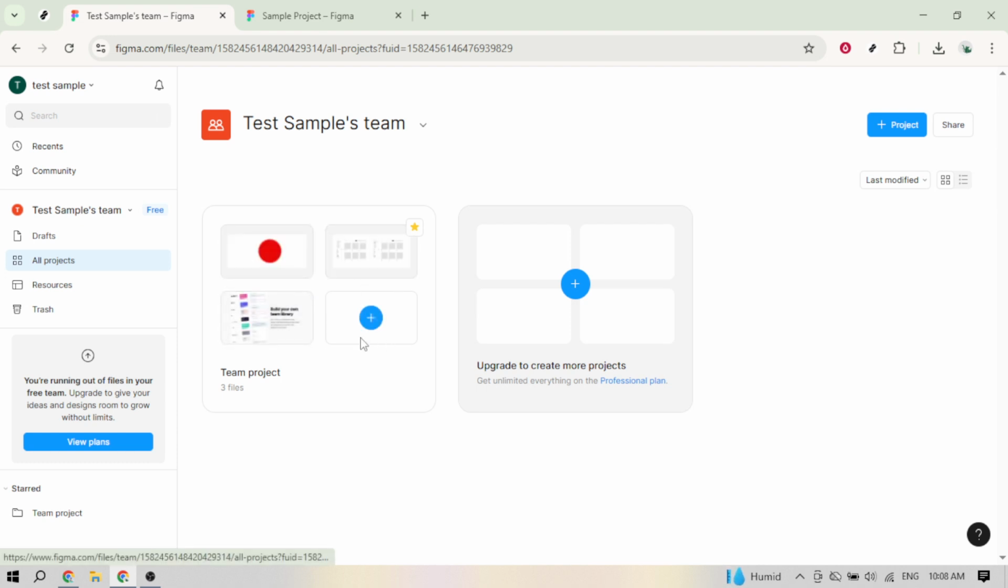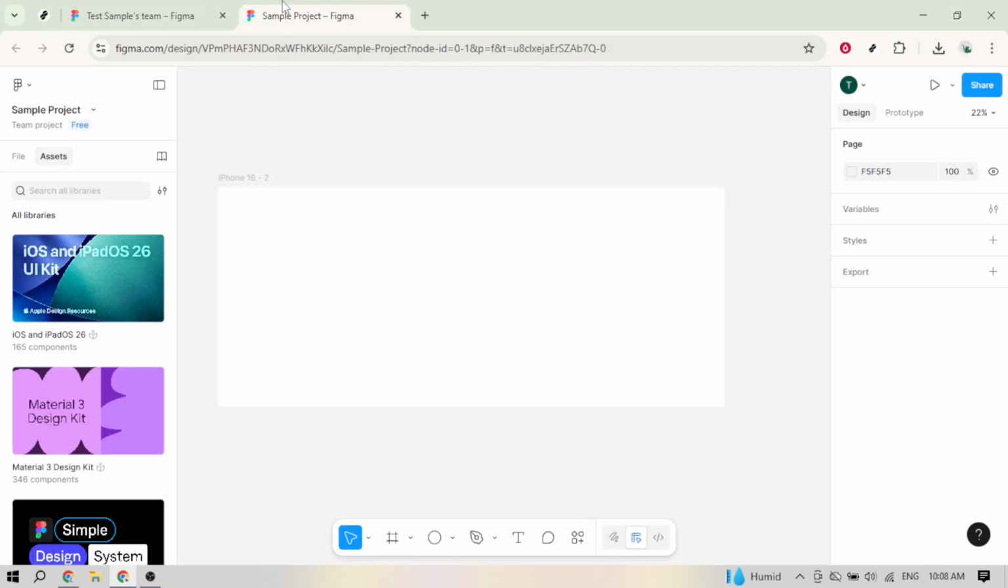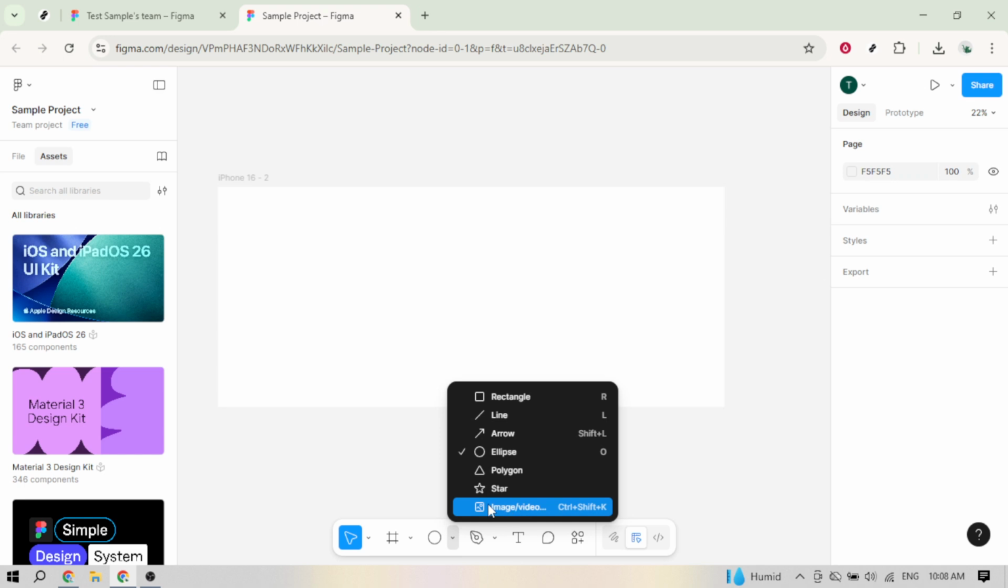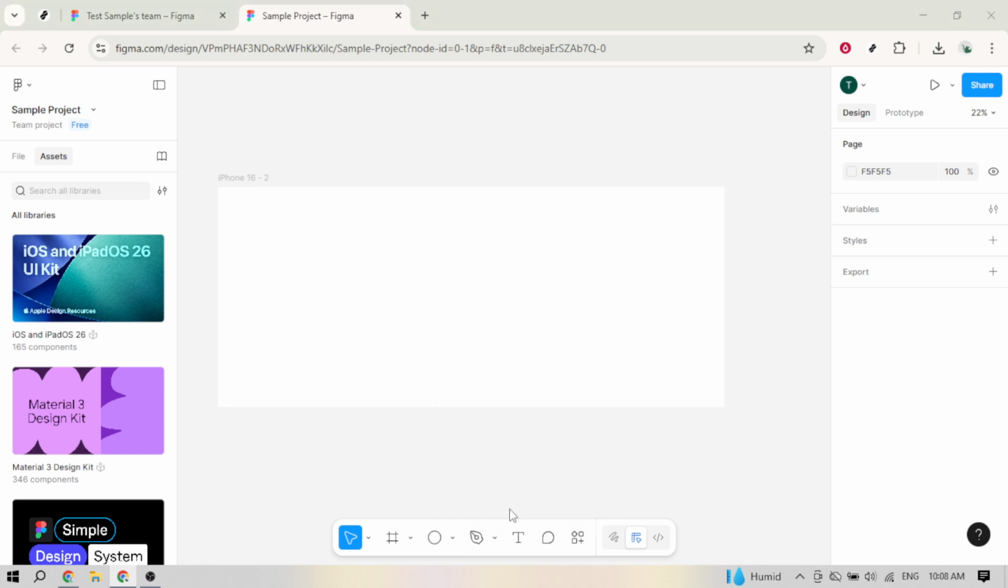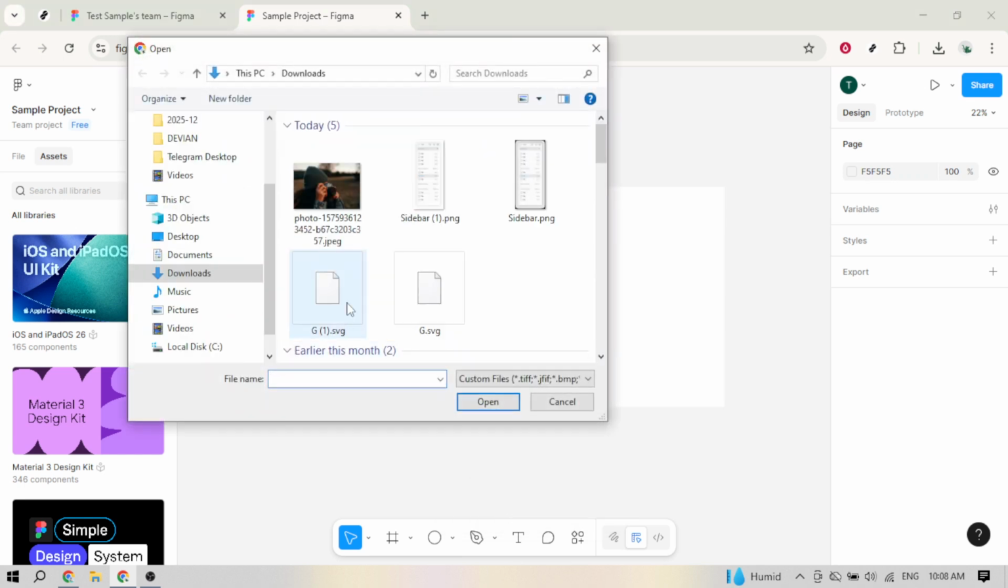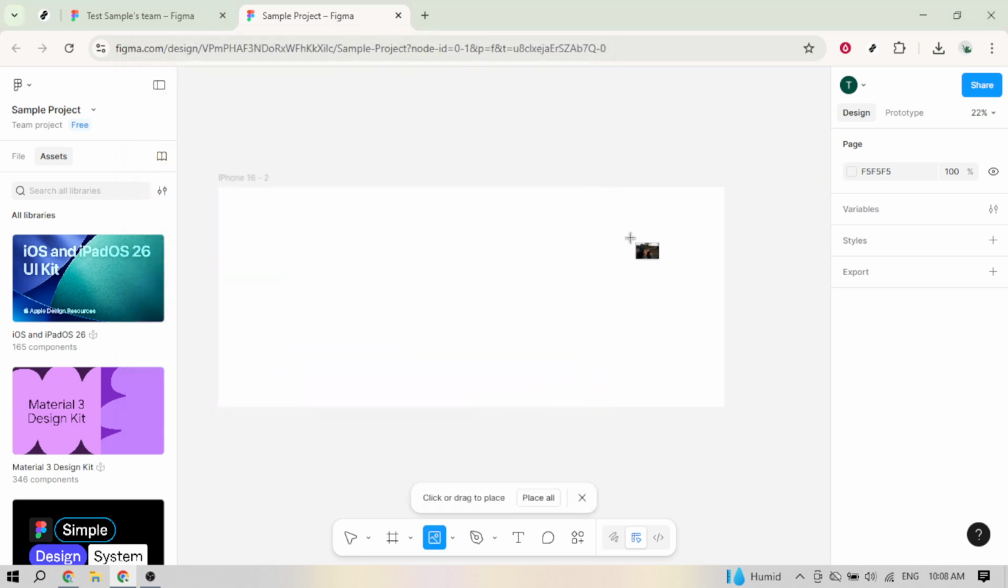With your file open, look for the shape tools in the toolbar. There's a small drop down next to the shape icons. Open that menu and choose Image Video. This tells Figma you want to place media directly onto the canvas. Your file picker will appear. Browse to the image you want, select it, and click Open. Figma will drop the image into your file, ready to be positioned and styled.